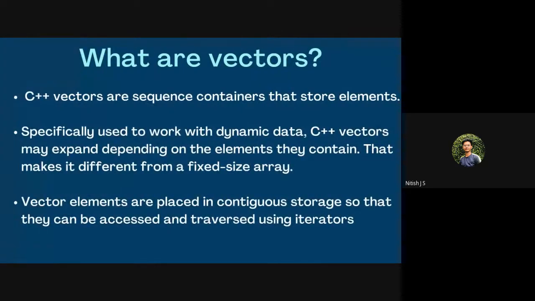Now we will see an important container in C++, that is vector. So basically C++ vectors are sequential containers that can store elements. These C++ vectors have an ability to grow or shrink whenever an element is inserted or deleted respectively. This makes them more useful than the fixed size static arrays. Also, vector elements are placed in a contiguous storage so that they can be accessed and traversed using iterators.